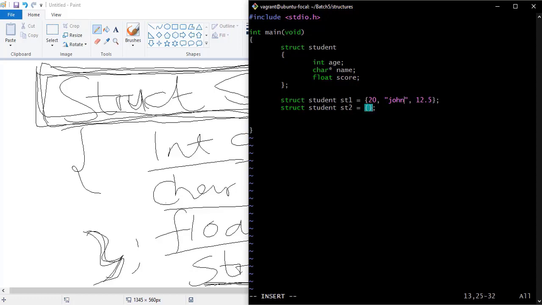I need to pass in what? What is the age? Let's say 15. So let me use James here. And then the score is 10.5. Sorry, the score is 10.5. So now I have initialized them. Isn't it?